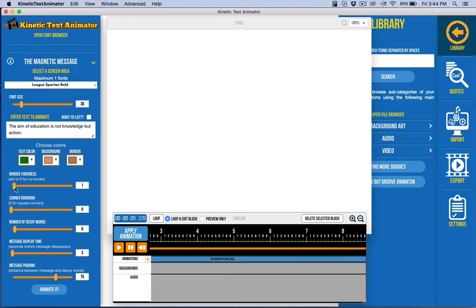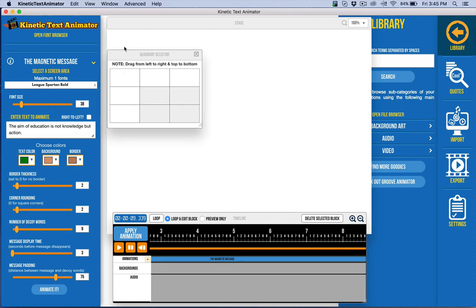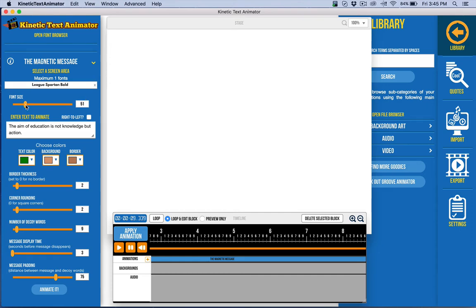So you'll see here that we've got a border thickness option, corner rounding, a number of decoy words. You can increase that. There's also how long that message is going to display after it fully appears, and then the padding. So I can increase the thickness slightly, and let's see what happens around the corners a little bit. And let's even add to the keywords. Let's go ahead and make this fill up the screen, since we're adding to it. And I'll even make this just a little bit bigger. And let's see what that looks like.